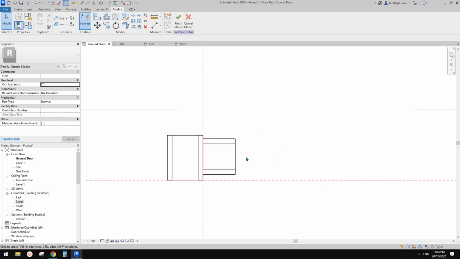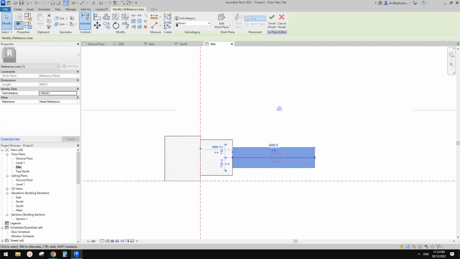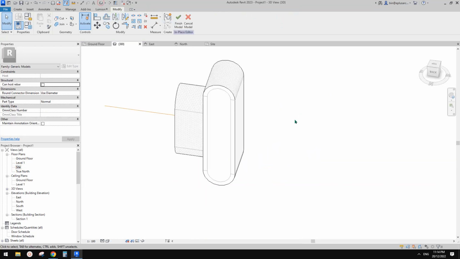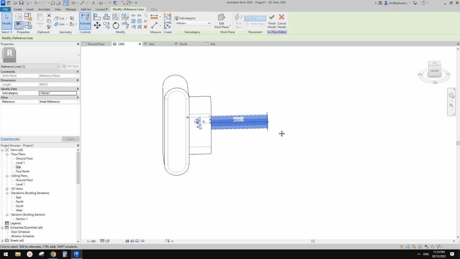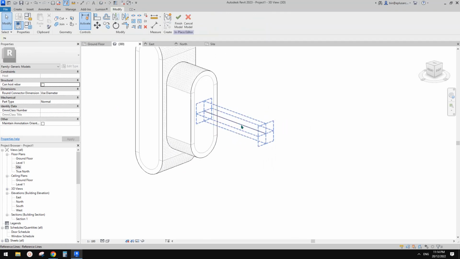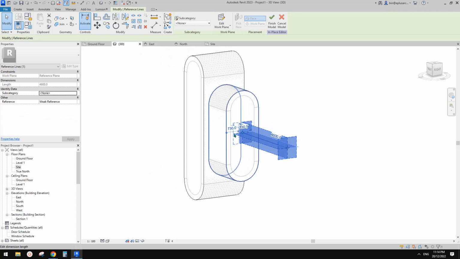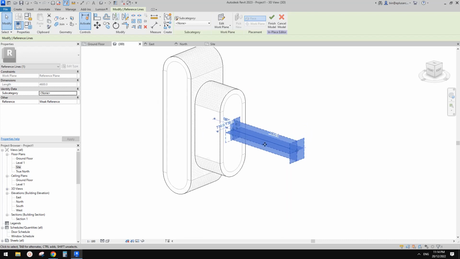I think it's probably because of the view range of this view. So let's go to a side plan. Okay, so now we can see this. We can also go to 3D view, because reference lines are visible in 3D view. The reason why I like to use reference lines is because you have these 1, 2, 3, and 4 work planes you can use to create your geometry.